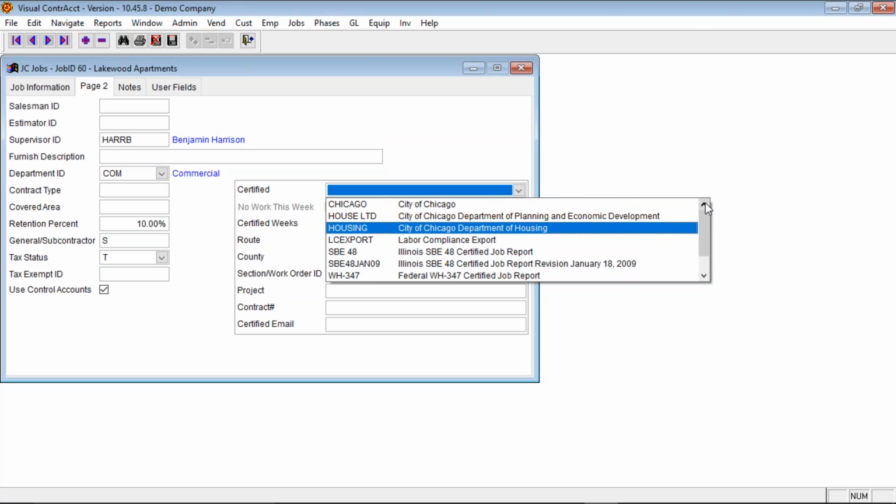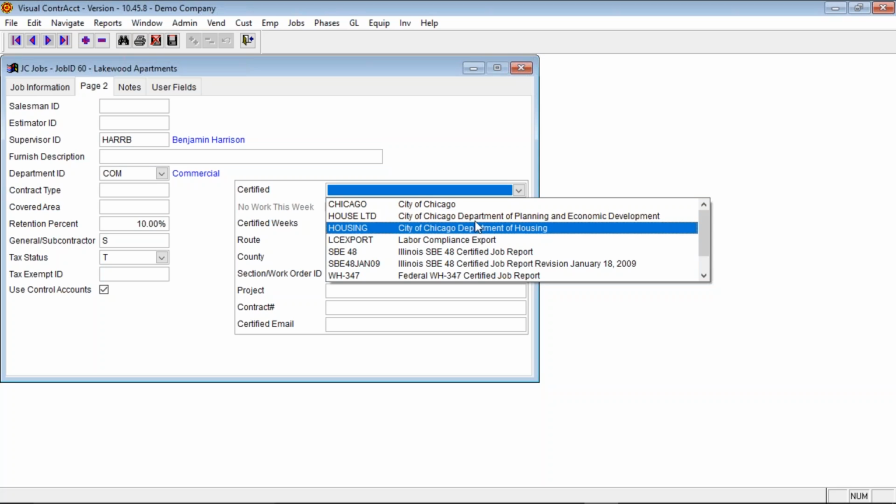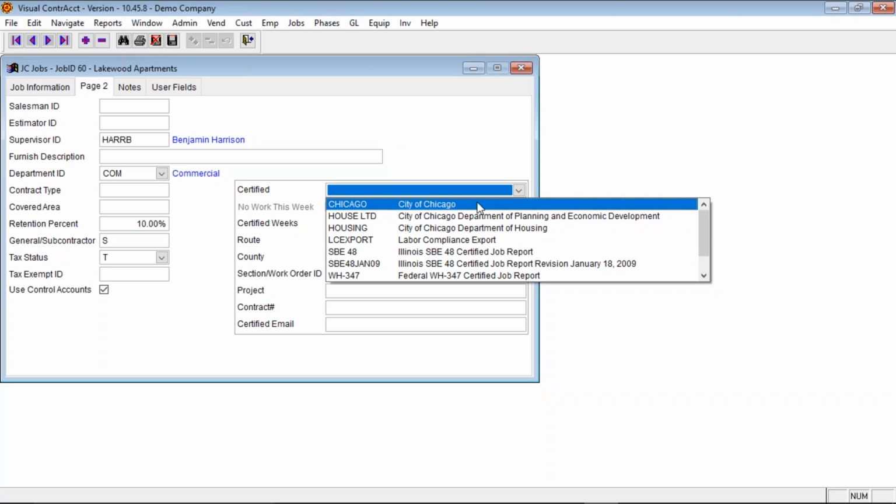We have a couple City of Chicago reports, the housing, and this is the Department of Planning and Economic Development one, which is similar to housing but slightly different, and then the City of Chicago certified report. Those, along with the LCP Tracker report or the labor compliance export, are all additional cost. If you are interested in those or need any of those, you can contact your salesman and they can give you a quote as to how much those would cost.